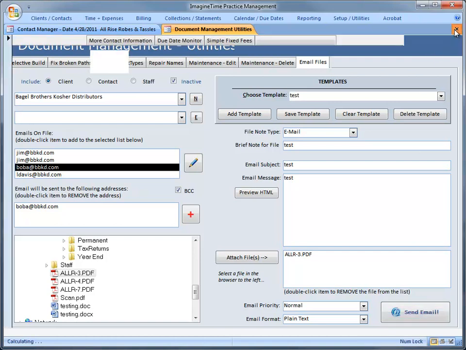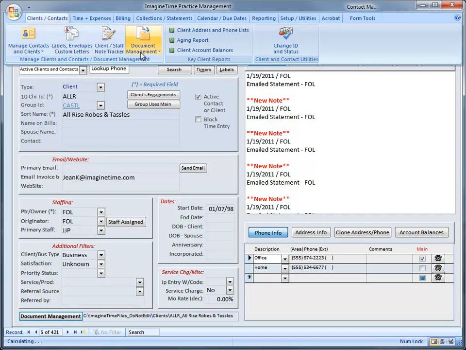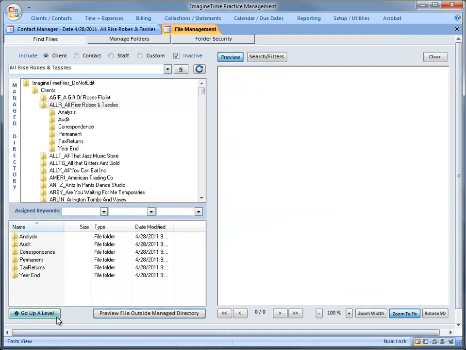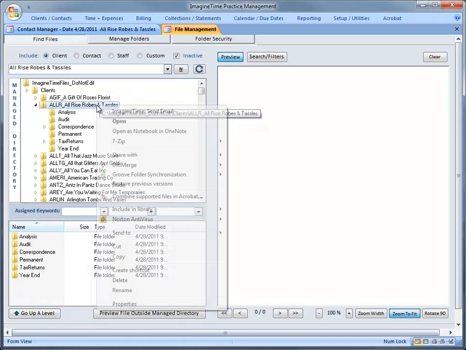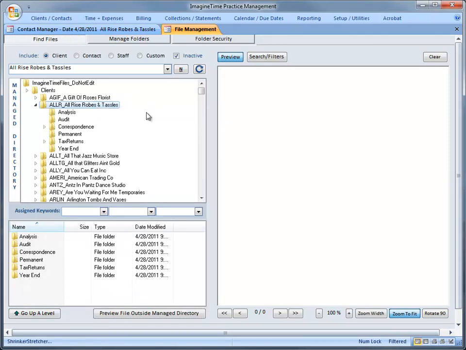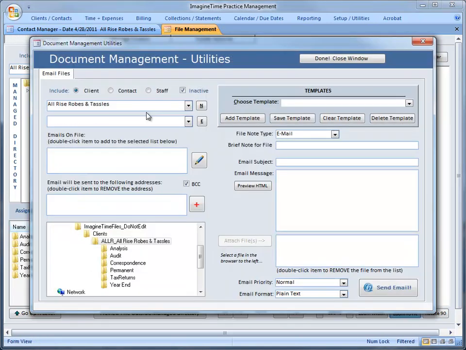There is a right-click option on the Contact Manager screen. You can right-click to do the send email, and it'll quickly jump you to that screen with that client chosen, their folder chosen.